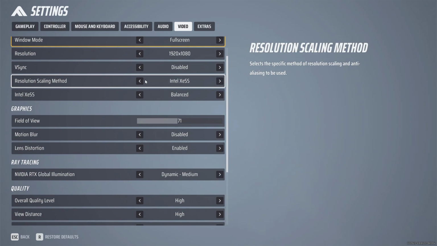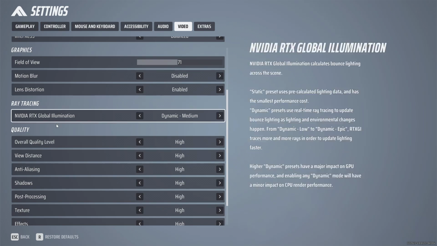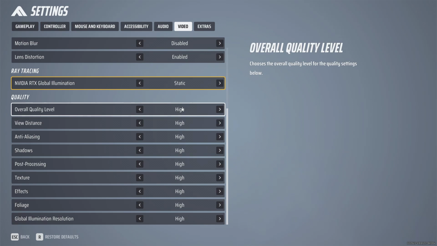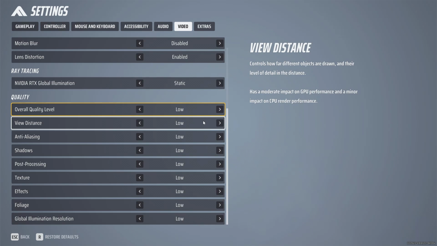Now the next thing that you're going to want to do is scroll down a bit further and ensure that ray tracing is changed to static. Once you've changed it to static, go ahead and jump into game and see if that resolved the issues you were having. If it didn't, then lower the graphics all the way down to low and then jump into game. If that works, then slowly raise the graphics.